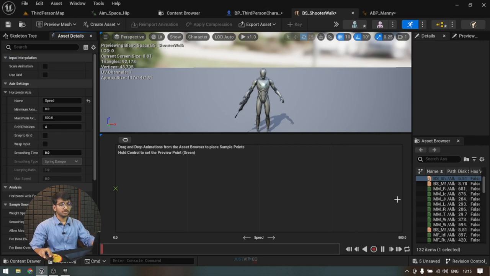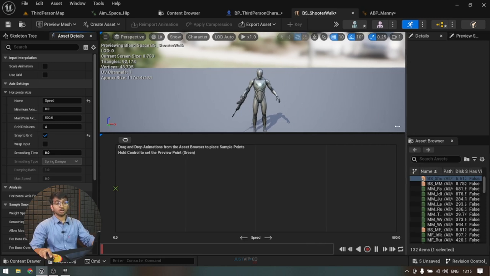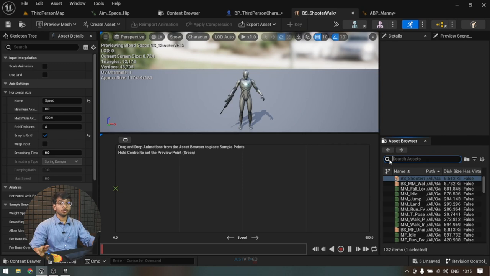We can use the grid divisions, let's keep it 4 for now. We can click on snap to grid. Now how the blend spaces work, as I told you, we'll be using criteria to blend animation smoothly. As you can see, you can press Ctrl and just move your mouse, so this cross is going to move. As you can see now, this is showing a preview value speed. You can see here our speed is going in minus, but it will start from 0 to 500.